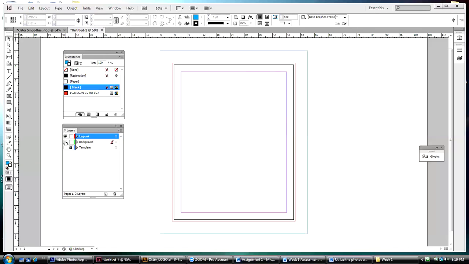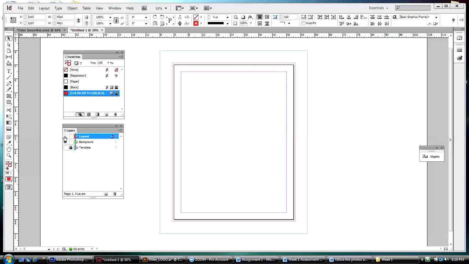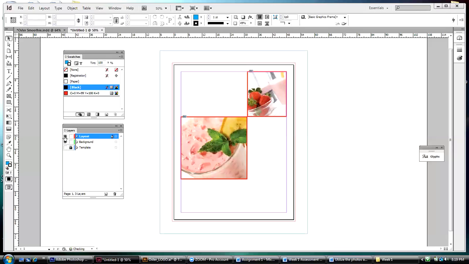Oh, it ended up on the background. How did that happen? Let me click on them. Okay, and let me drag them up to my layout. There you go. Now they're on the layout. Somehow or other, I thought this was selected, but it ended up down here. So basically now it's on the layout.